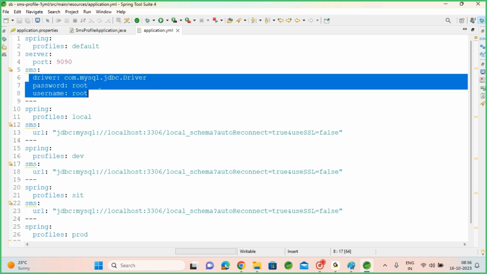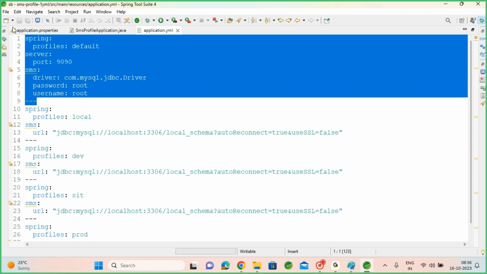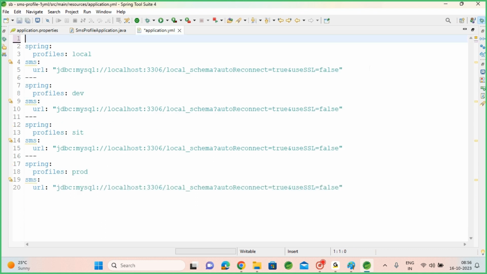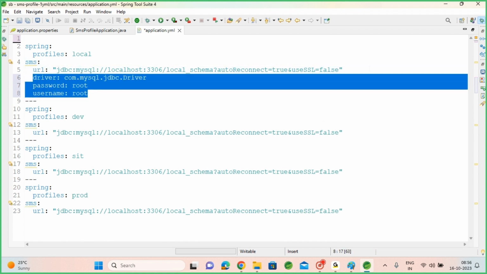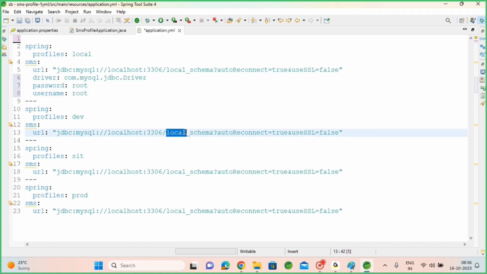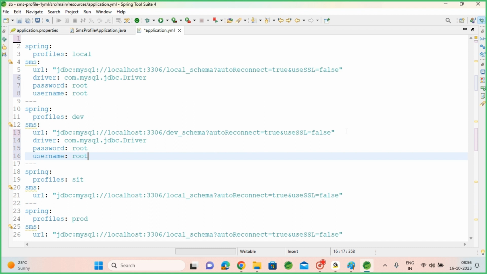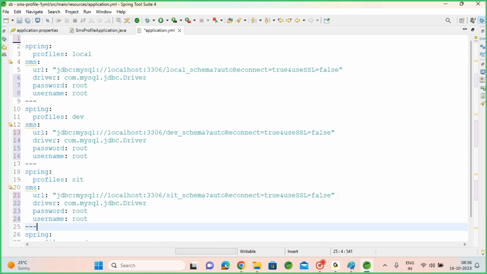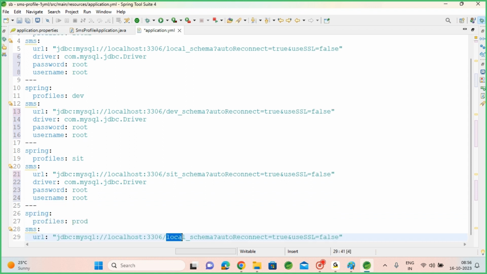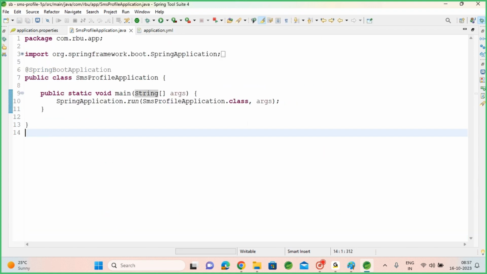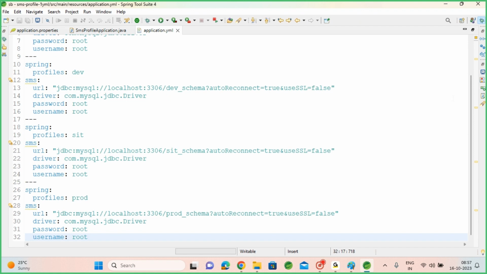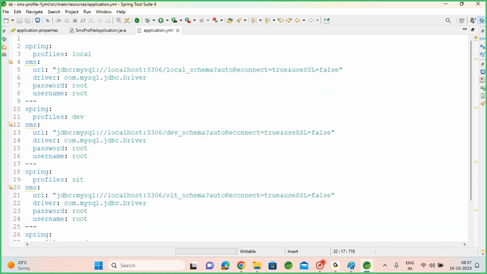Okay, forget about common. Let me put them here. sms.url username password. Local, dev, sit, something prod. So now we have four environment files: local, dev, sit, and prod.